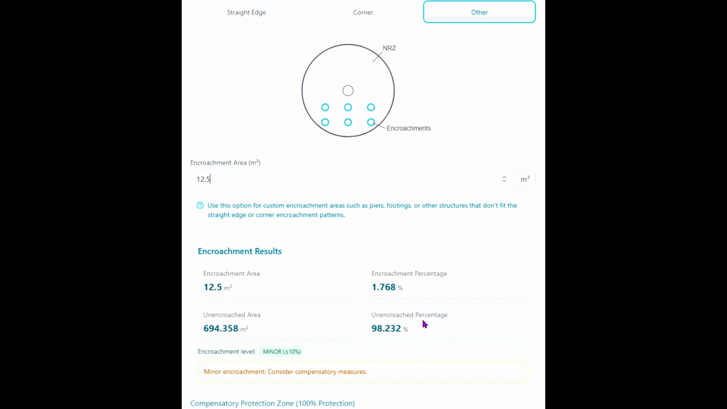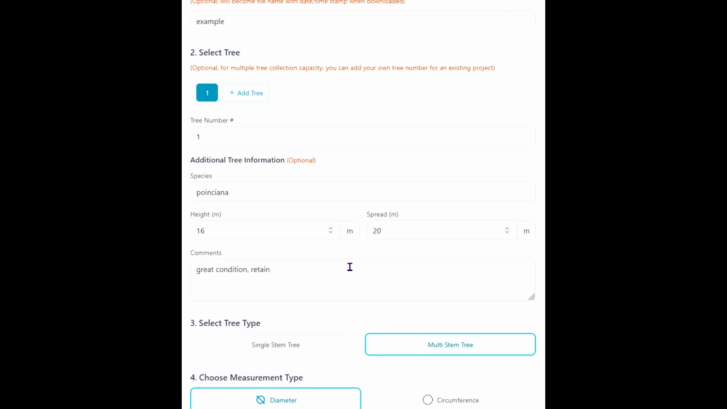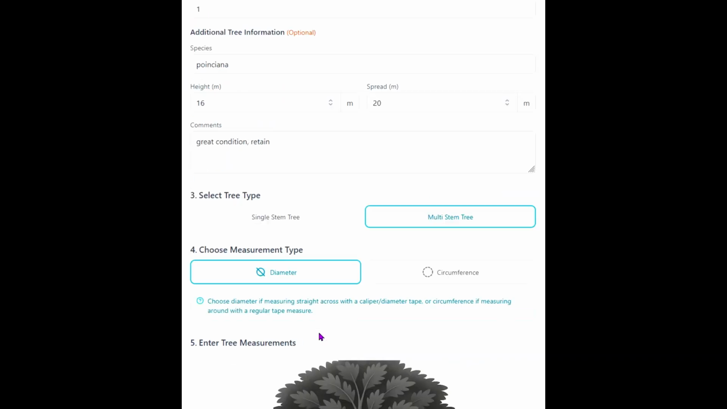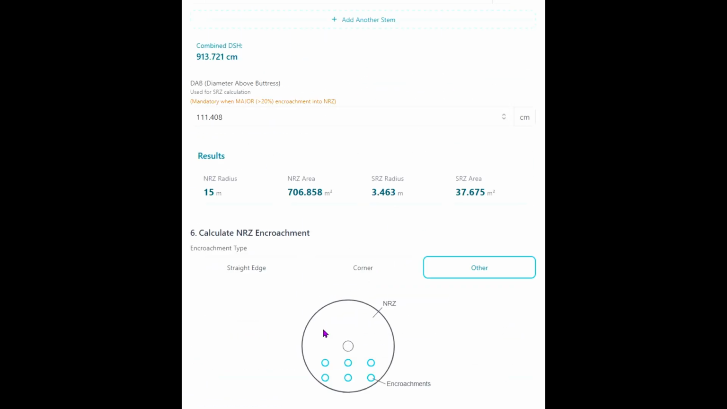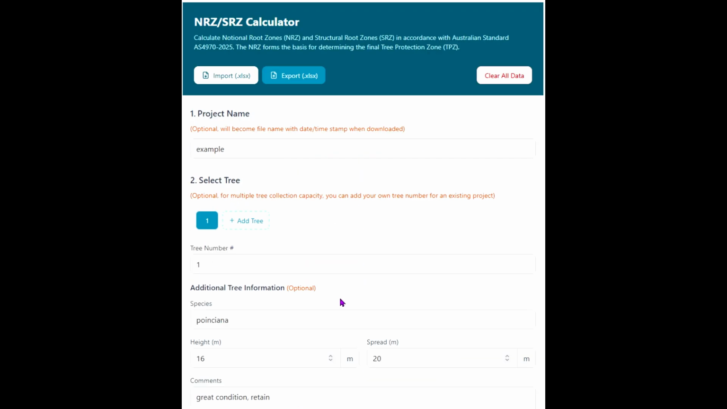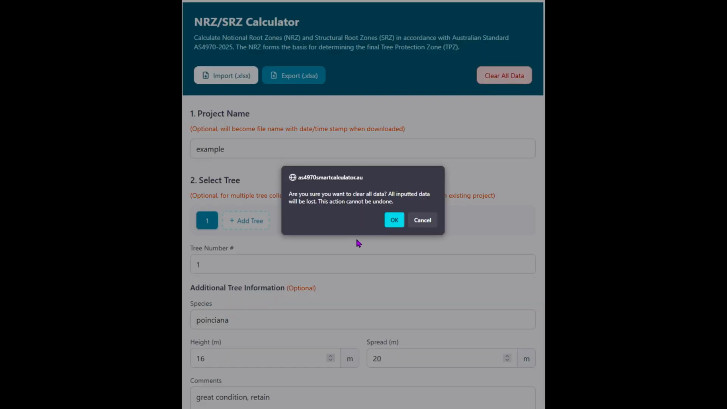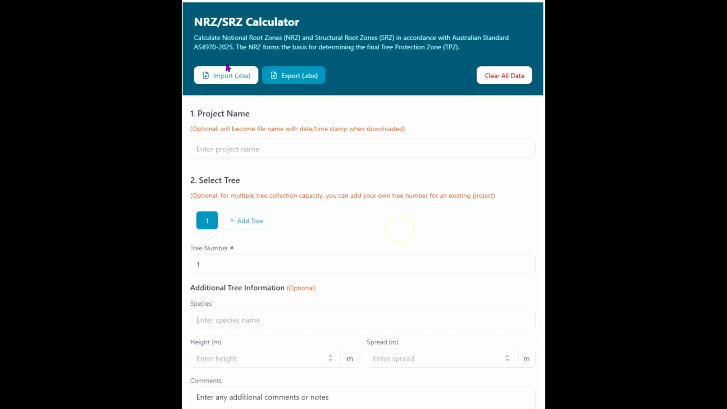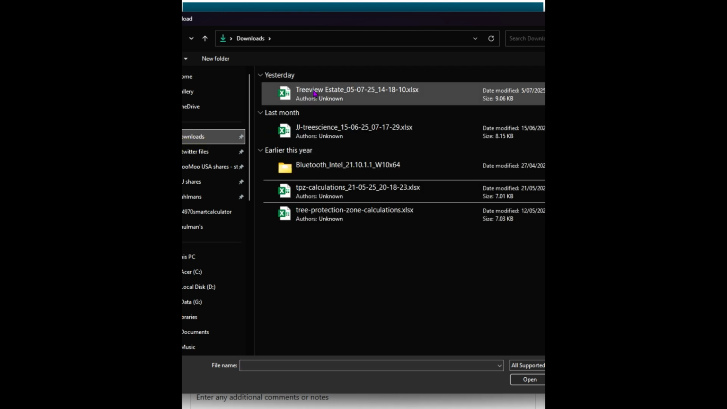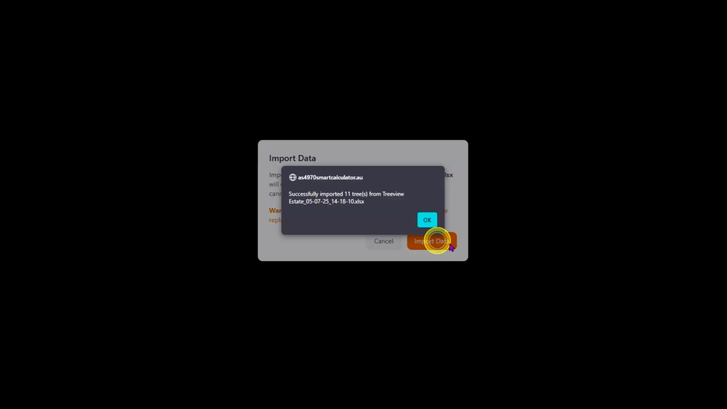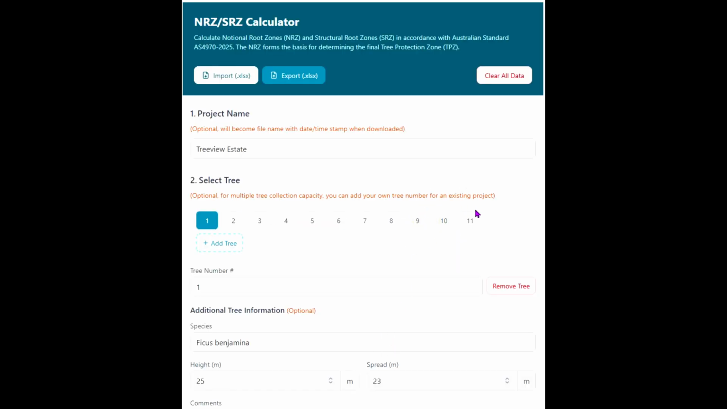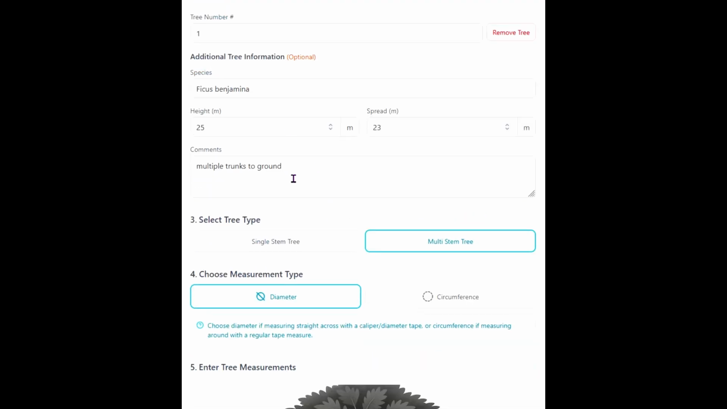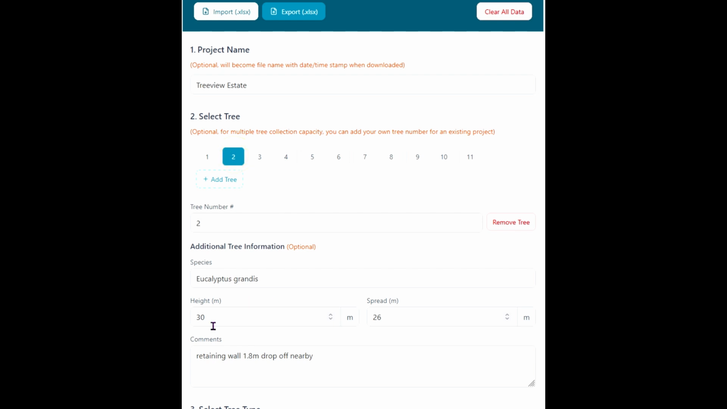So you can export that spreadsheet, and you can re-import it. Now, to demonstrate the value of importing a spreadsheet, I'll clear all this because that was running an example. I'm going to import a spreadsheet that I've been playing with on here, testing the system. So it's in my downloads, Treeview Estate. I'm going to import that sheet. It comes into the calculator, and there's all my trees. There's 11 trees. There they all are. And as I click through them, you'll see Ficus benjamina, Eucalyptus grandis with all its stats, everything there to work on.